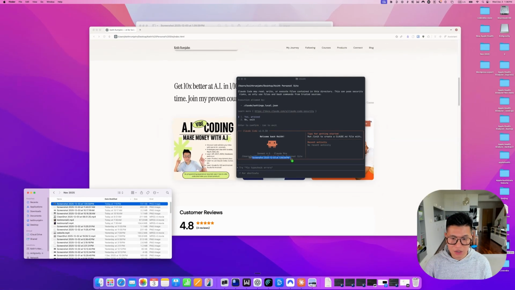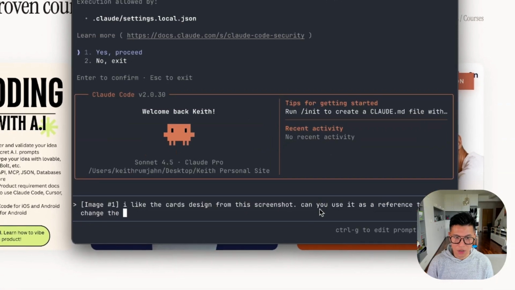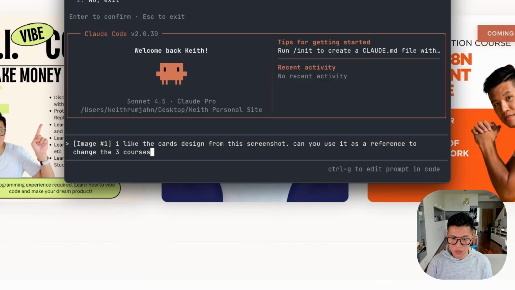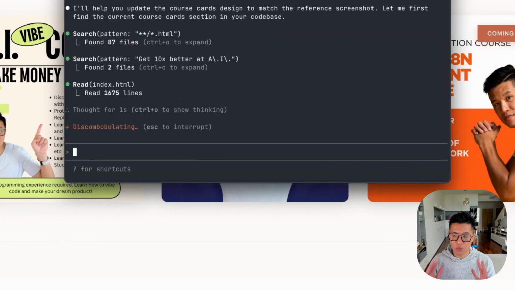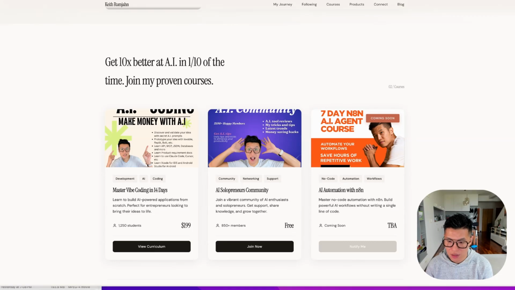So I drag and drop the screenshot. I like the cards design from this screenshot. You use it as a reference to change the three courses available. And so Claude Code is going to work its magic, and let's check back in when it's done. Okay, as you can see, it's added these cards to it, making it look a lot better.